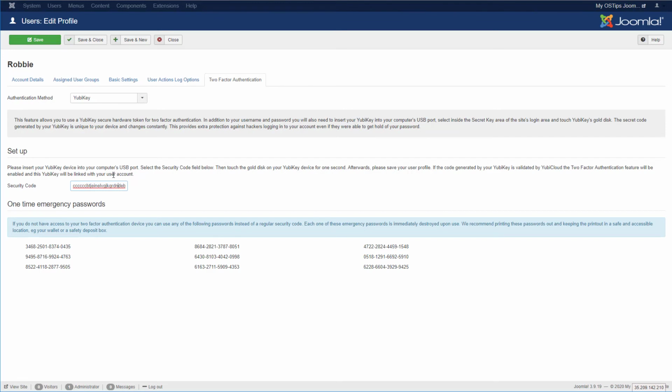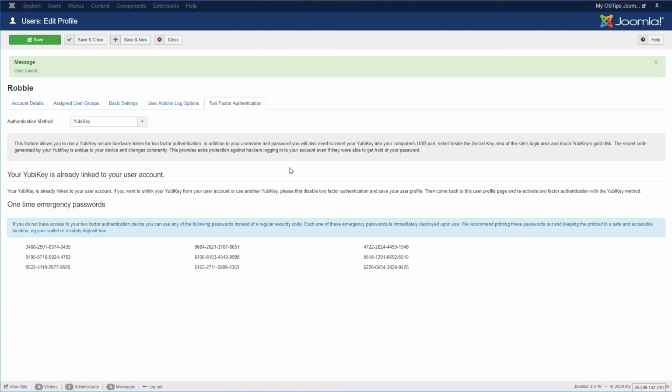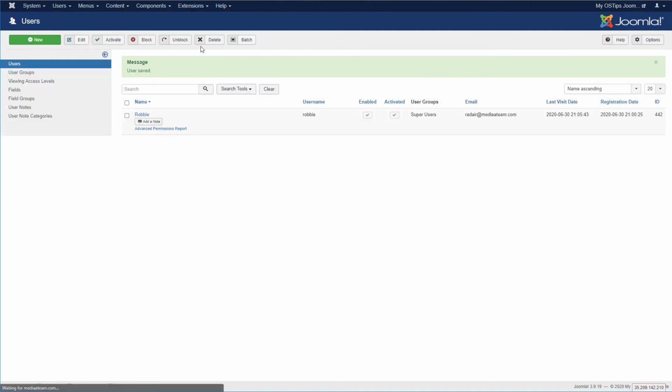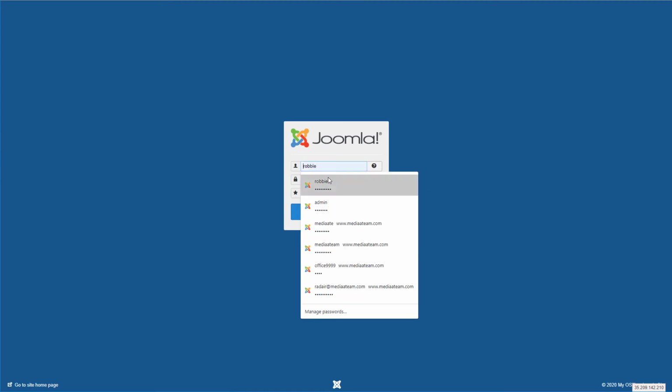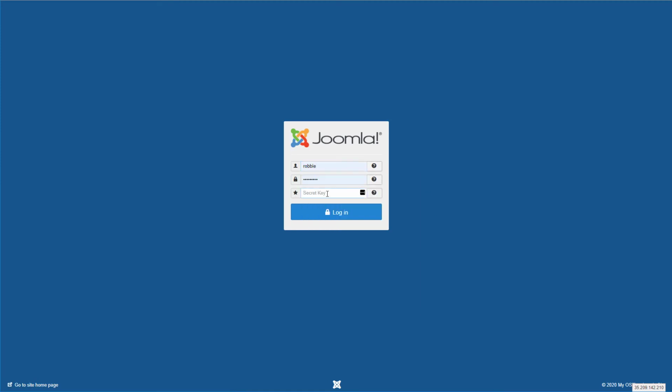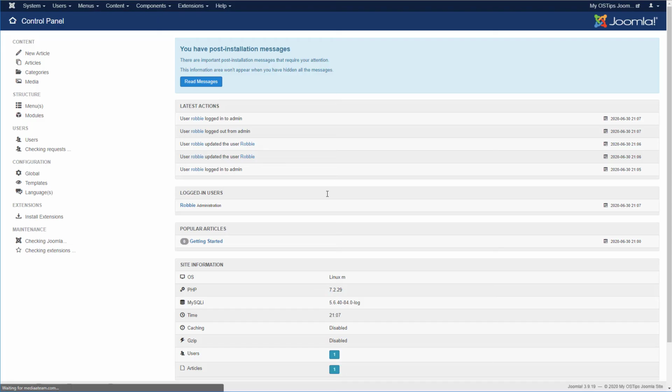So now, once we put the security code in, remember, just like we did with the Google Authenticator, we'll want to keep a hold of these emergency codes. And then let's save this. Now what we can do is log back out and let's test this one more time. Now, when I place my cursor in the secret key, I just simply touch the YubiKey. It will not only enter in the code, but it presses enter for you, so you don't have to click the login button.